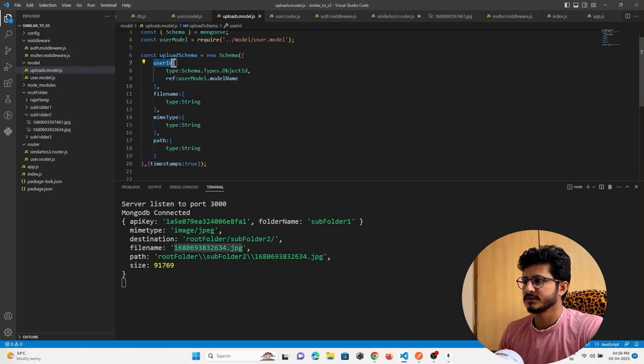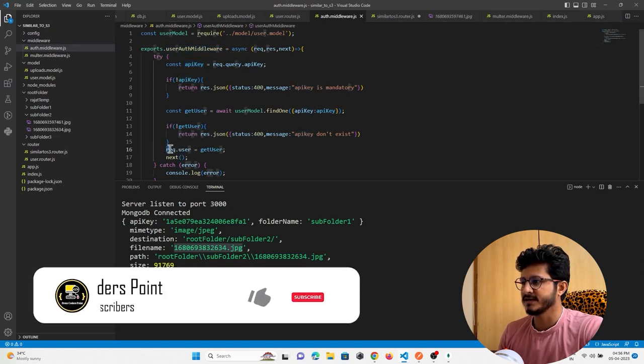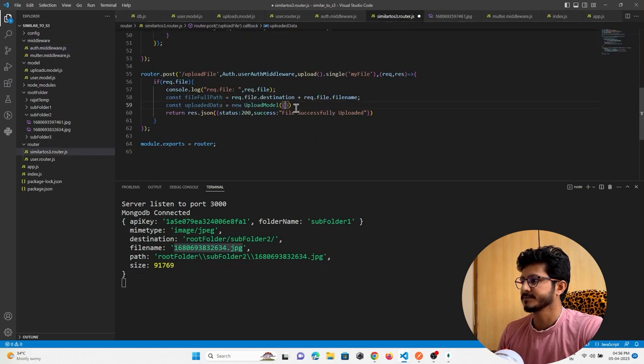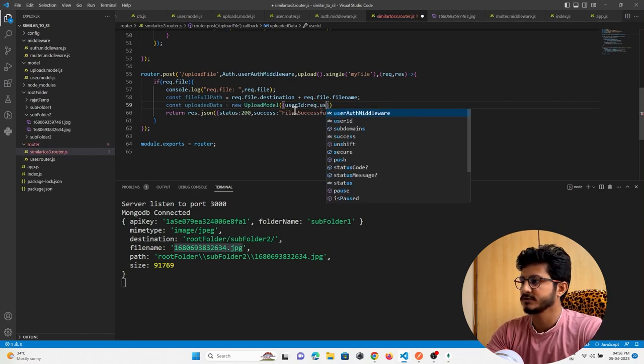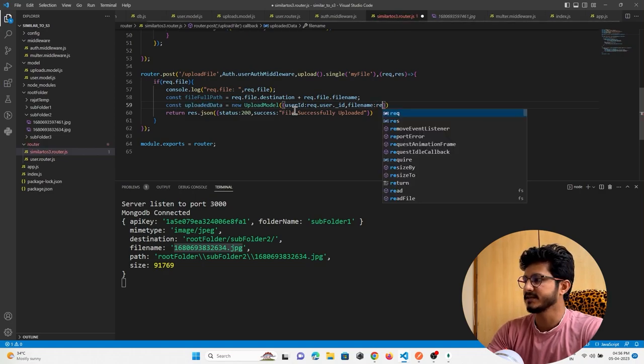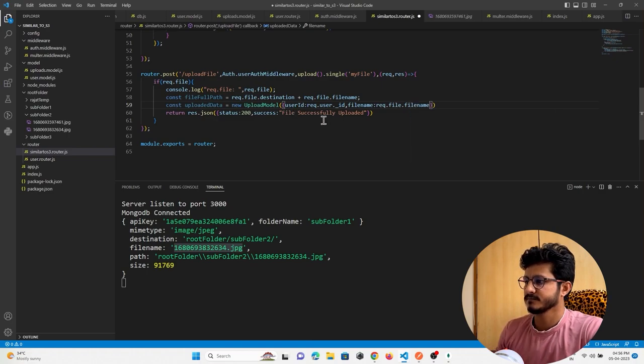The user ID we will get from the middleware, you can see. Inside this middleware we have added under request.user all the data of a user, so we can make use of it. So user ID is request.user._id. The second parameter is the file name. The file name will come from request.files.filename. This one.